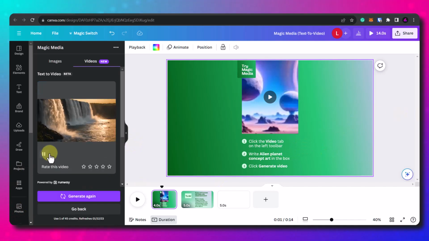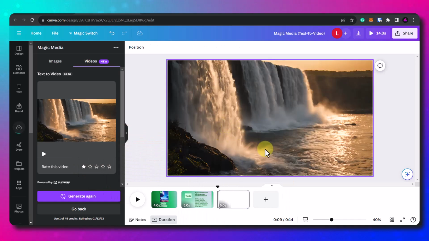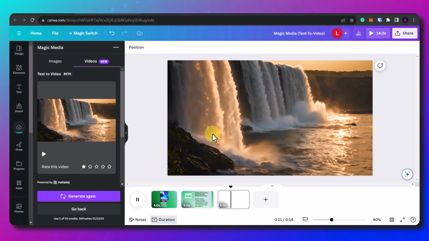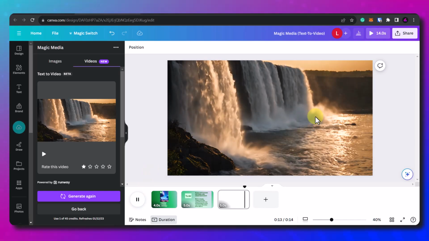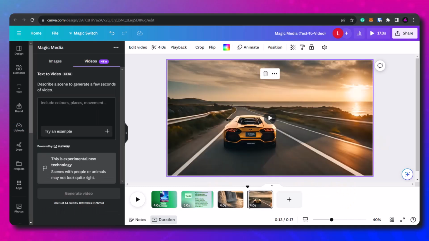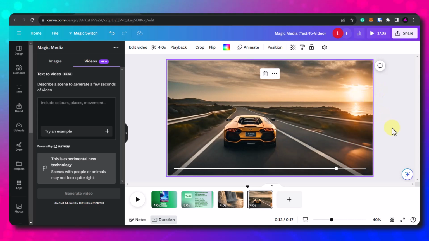Okay, here's the video it's generated. If we hover over, we'll be able to see the video. So what I can do is click and drag that onto a new page. That will appear here. Let me press play. Look at that. That's pretty impressive. This is 100% generated via AI. Here is another video made with Magic Media. As you can see, it's a sports car driving along a coastal road at sunset, and it looks pretty photorealistic to me.